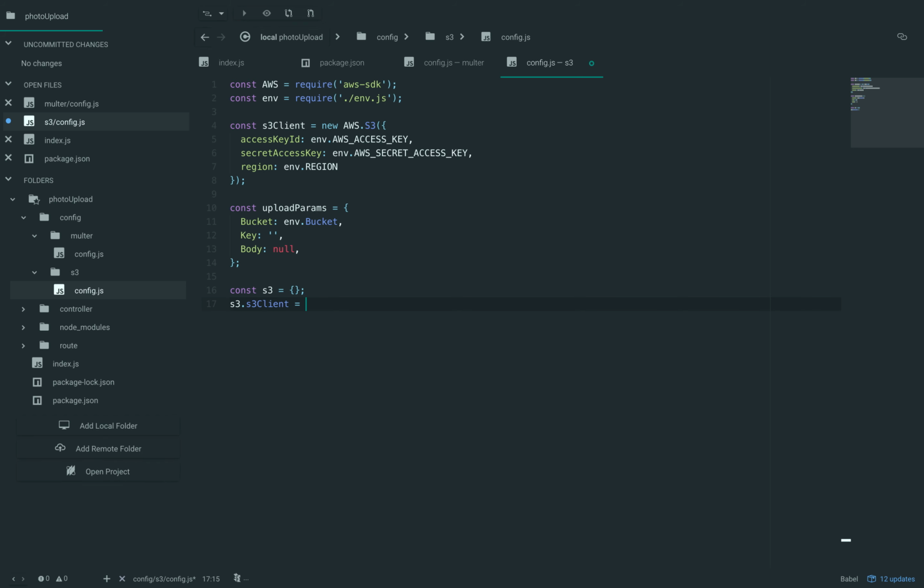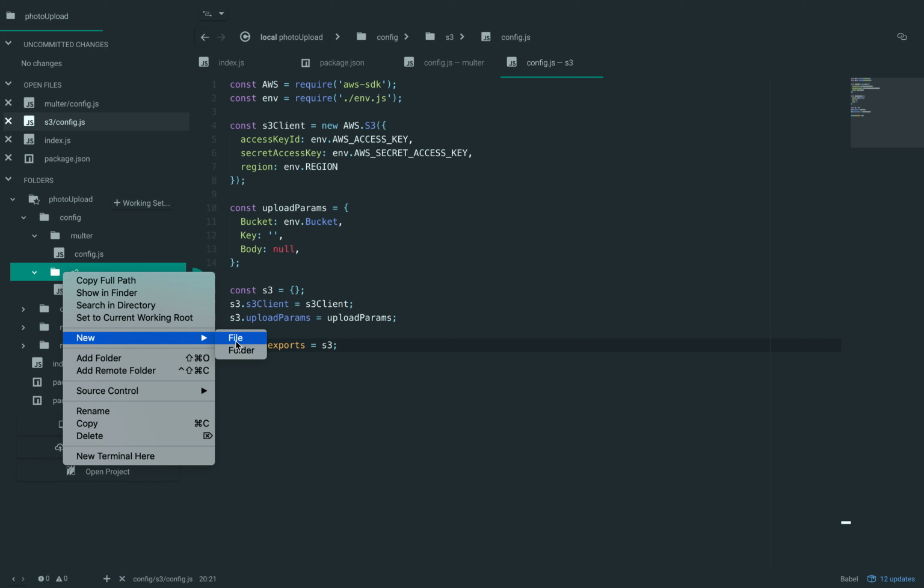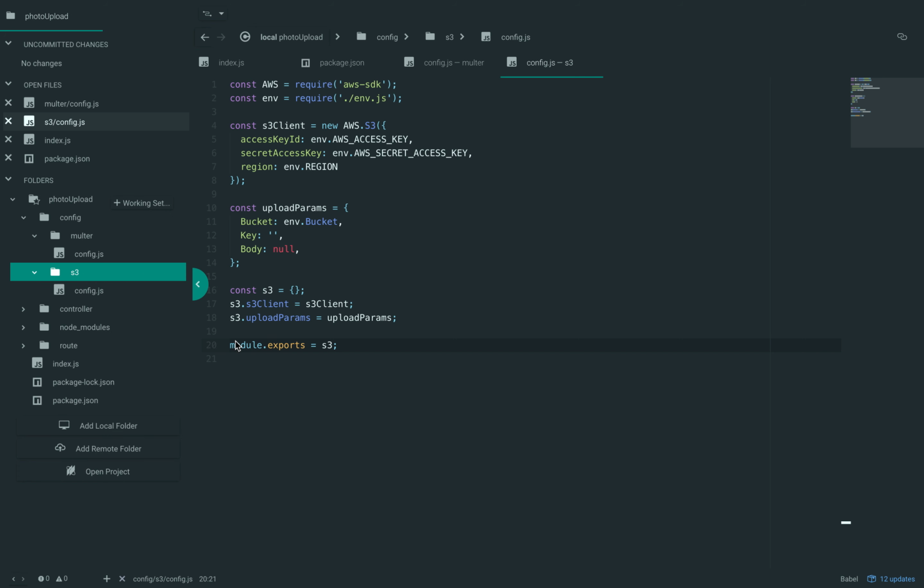Oh, equals. Upload params. Then module dot. Let's save that. I'm going to create another file for those environment variables.